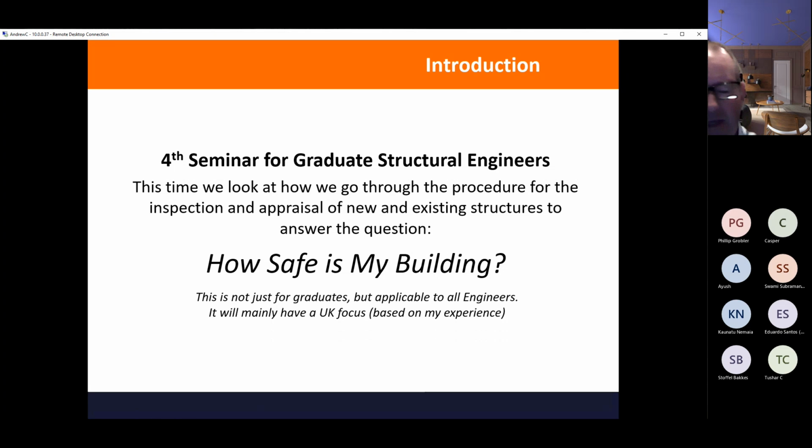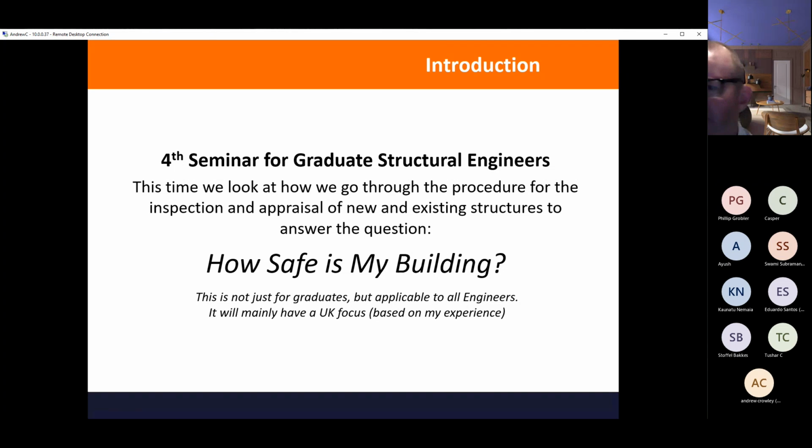As I say, these seminars are titled for graduates, but they're not just for graduates, they're for all engineers, all structural engineers in particular, many of whom don't really have that much experience of inspection of buildings and how to assess them, how to appraise their structural integrity. It's got a mainly UK focus because most of my experience has been in the UK. It's also pulled from my experience in the high hazard industry.